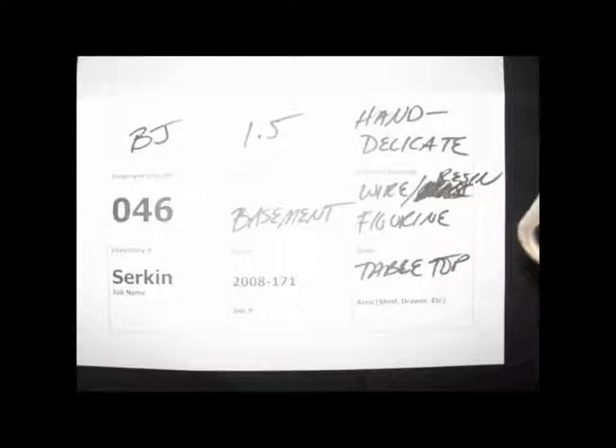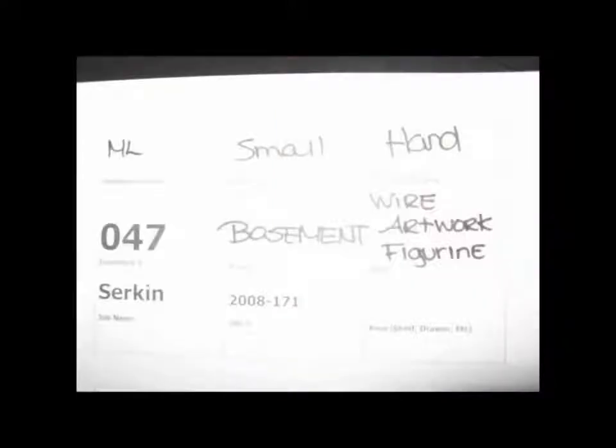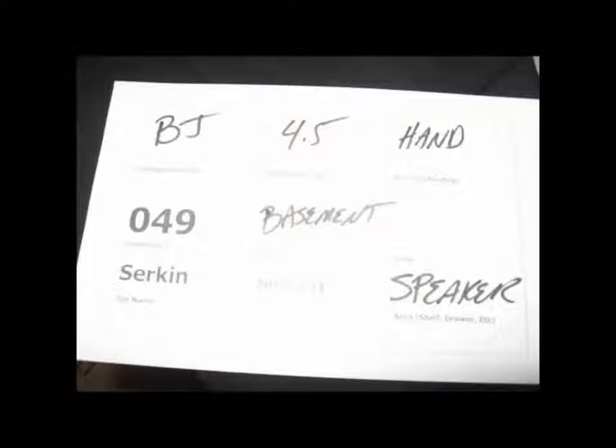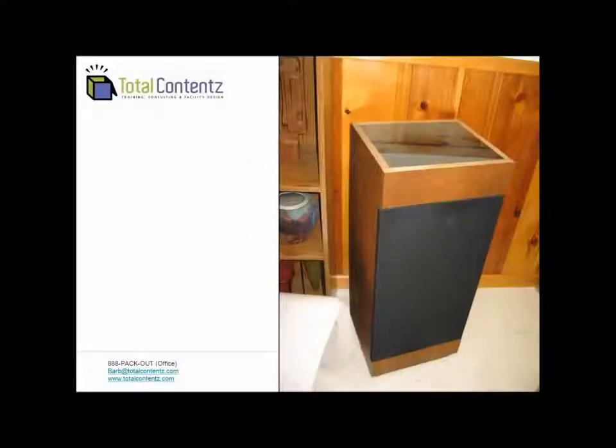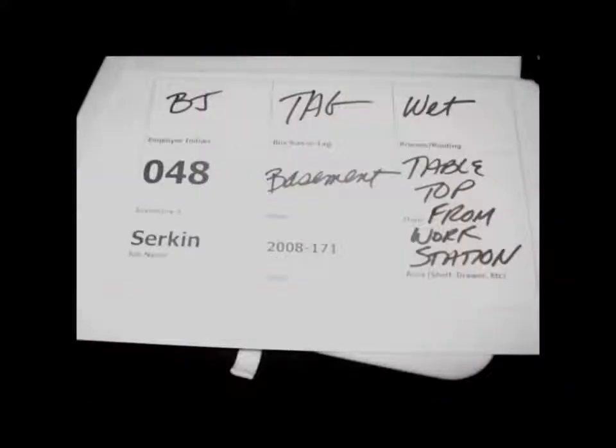Okay, our next box, same thing, just another doll. So there are 3 of these all together. Our next box is a 4.5 to be hand cleaned, and it's a speaker. So we've got a few different photos. We turned it upside down. And our next tagged item is going to be wet washed. So it's a tabletop from a workstation.